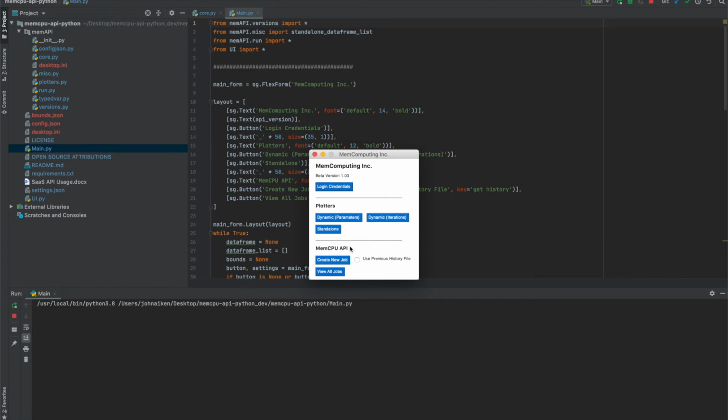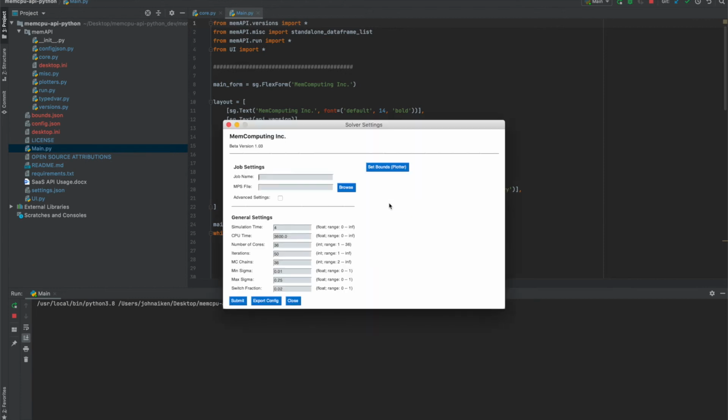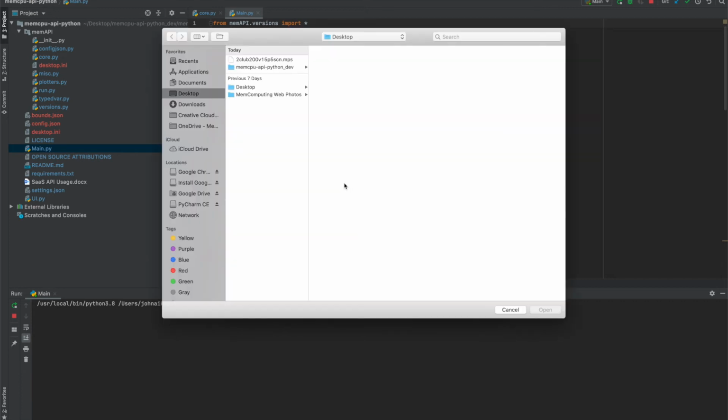So let's go ahead and create a new job. From here, we will recreate the same job we ran in the first tutorial, Club 2, which uses the Dynamic Solution Search Mode. We can choose between a CPU or GPU instance. In this case, we'll use CPU. Now here, we can enter the job name, Club 2, and open the problem file.